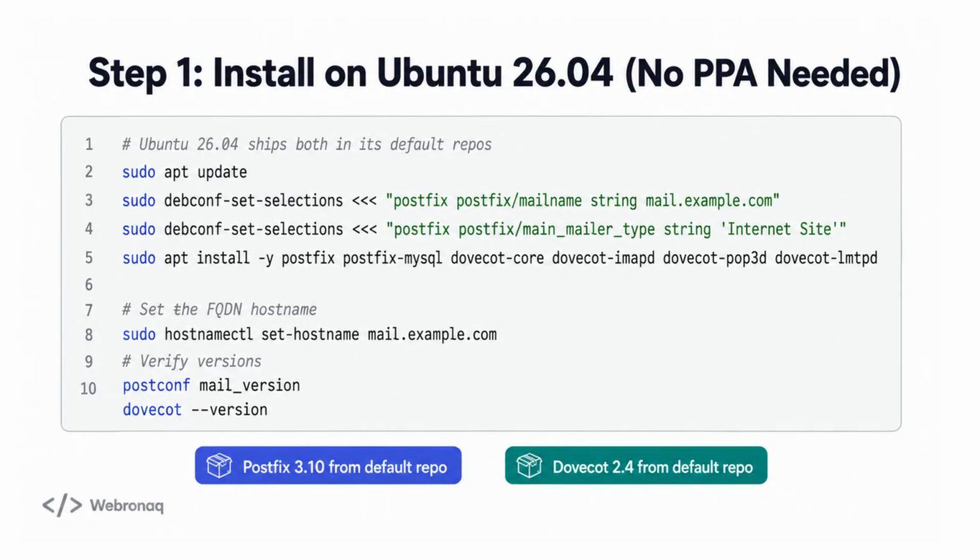One of the nicest things about Ubuntu 26.04 is that it ships both Postfix 3.10 and Dovecot 2.4 in its default repositories. No third-party PPA, no manual download. Before running apt, we pre-answer the two prompts Postfix would normally ask during setup. The first sets the mail hostname to mail.example.com, your fully qualified domain name. The second tells Postfix this is an internet site, meaning it both sends and receives mail directly. Then the single apt install command pulls in Postfix, its MySQL adapter for virtual users, and 4 Dovecot packages: core, the IMAP listener, the POP3 listener, and the LMTP daemon that handles the internal handoff.